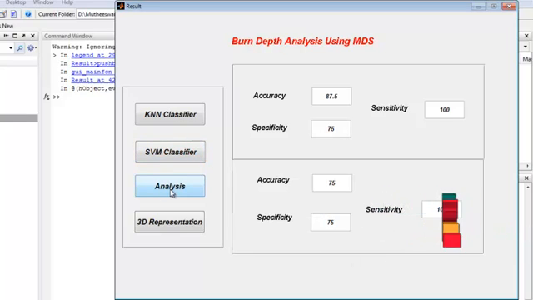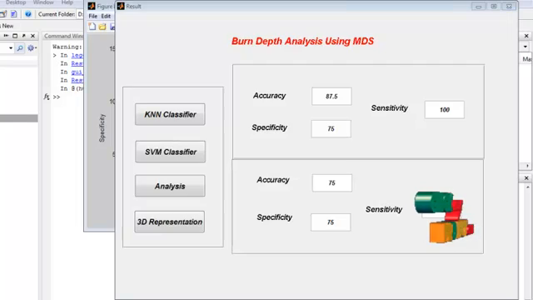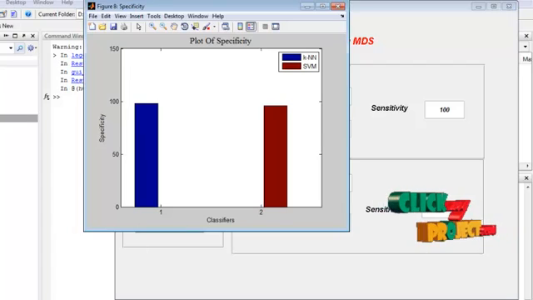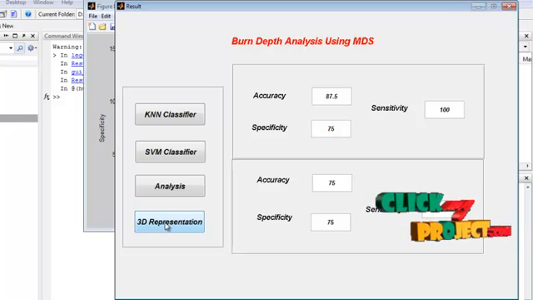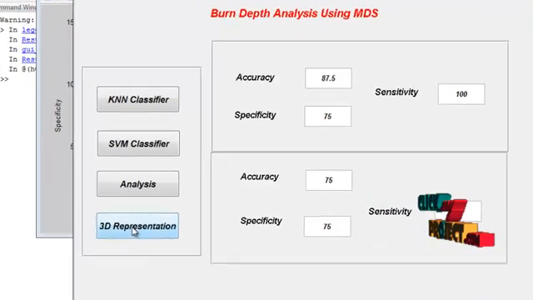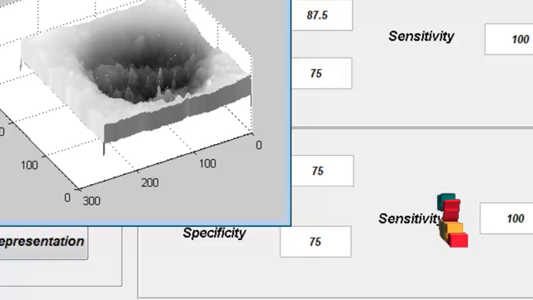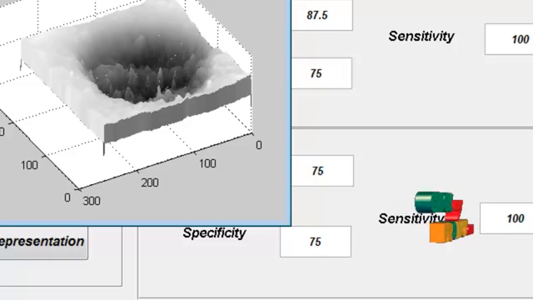By pressing the analysis graph, we get the analysis results between accuracy, sensitivity and specificity. While pressing the 3D representation button, we get the 3D representation of our burn depths. So this is the 3D representation for our burn depths. Finally, by analyzing these features, correlated with mathematical features by themselves, burns are categorized with a success rate of 83.88%. This method successfully classifies burns into their depths. Thank you.